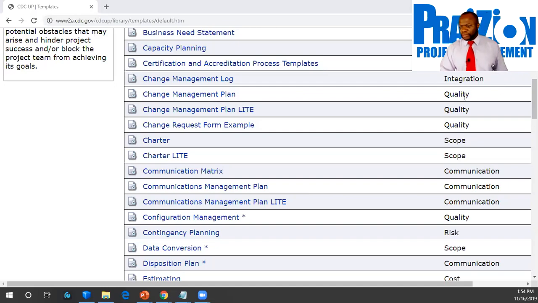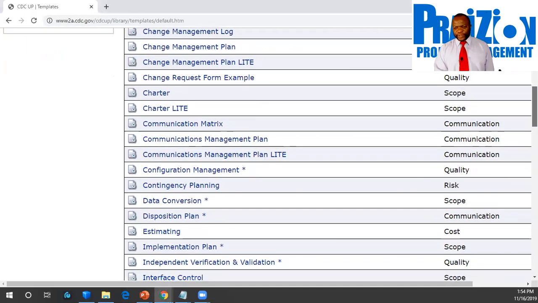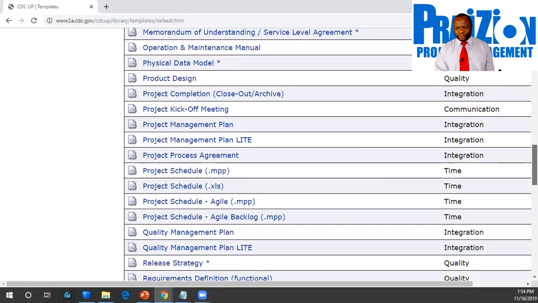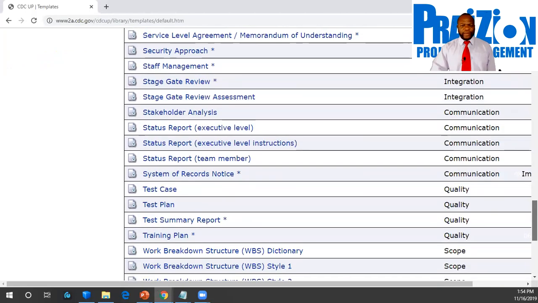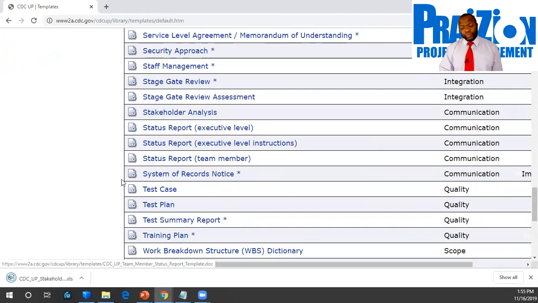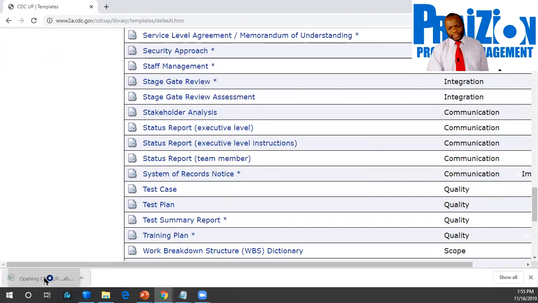So that's your charter. Now, after the charter has been developed, you do know that on page 25, you're going down by process group. So you're going down to the stakeholder register. So you want to look for the stakeholder analysis document they've got here, which is really like a stakeholder register, but they call it stakeholder analysis. Okay. Let's take a look at it.